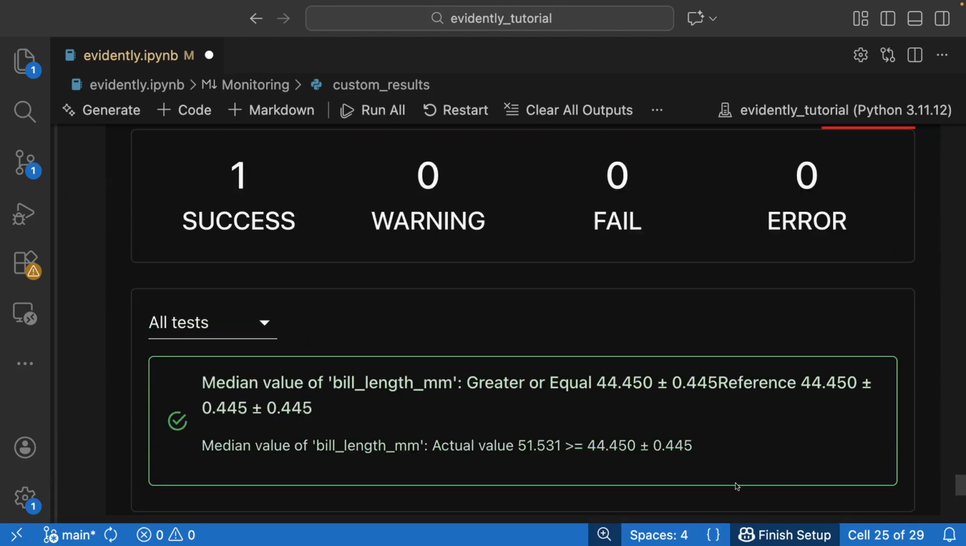And it passed because we set it to pass if our current median is more than 1% bigger than our reference median. But we already know it's more than 10% bigger. So this test has passed.